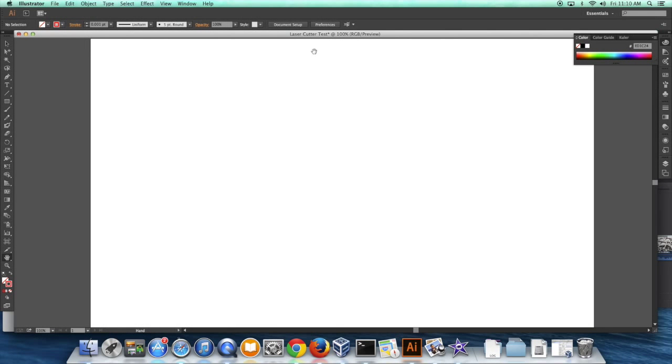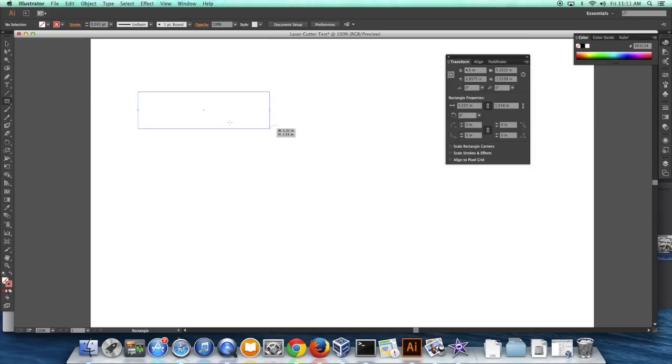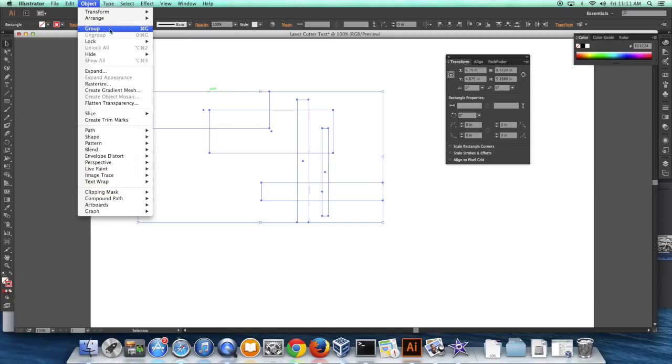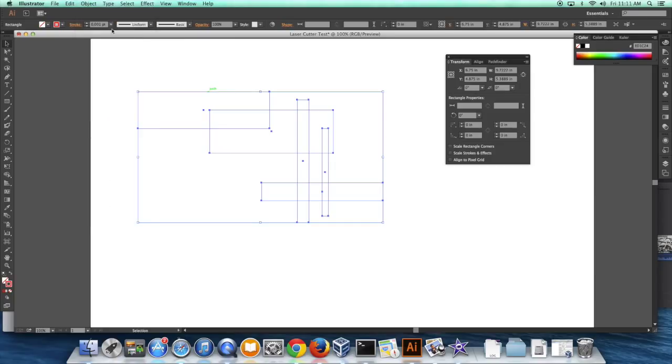It's often very useful to be able to combine many objects into one. There are a couple different ways to do this. First of all, let's just start with using some rectangles as an example. I'm going to draw a series of rectangles overlapping in some form. Okay. Now, if you select them all and then go to Object, Group, this makes them all one group.